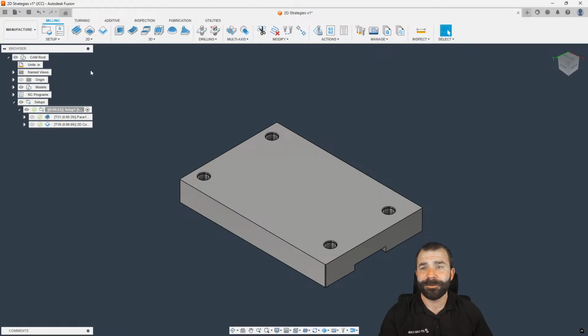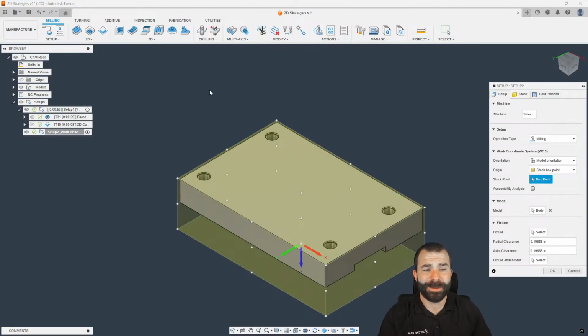So we did the back side of this part. Let's flip it over and machine the front side. I'm going to go ahead and create a brand new setup, and I'm basically rinse and repeat, right?